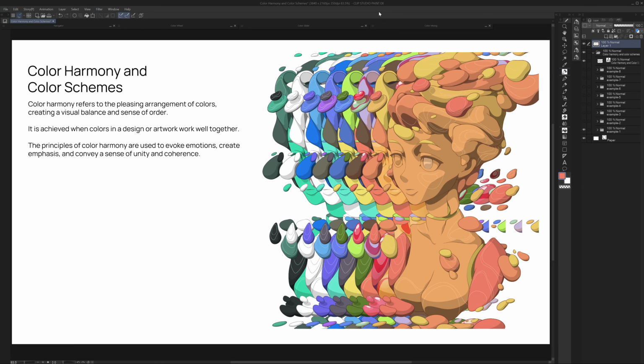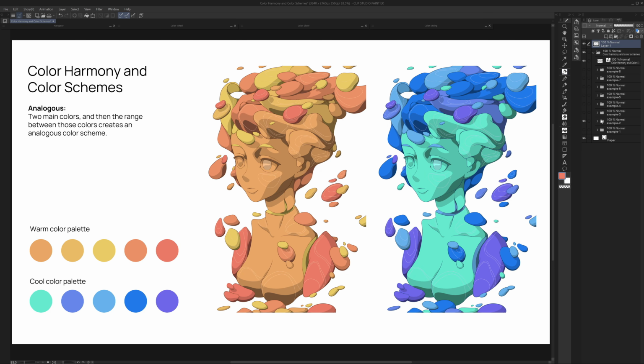Now welcome to the color harmony and color schemes lesson. Color harmony refers to the pleasing arrangement of colors, and color schemes are all about complementary, triad, split complementary, and those kinds of color schemes. But we will go through all of them in the next examples. So let's get started.